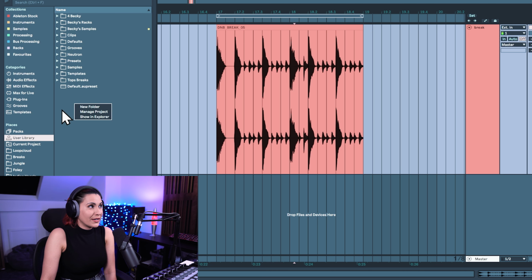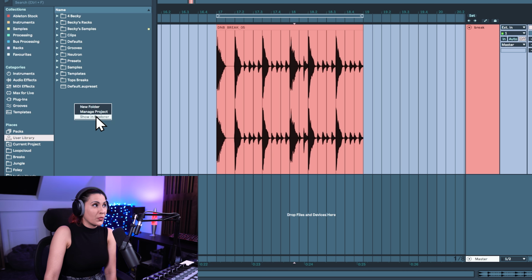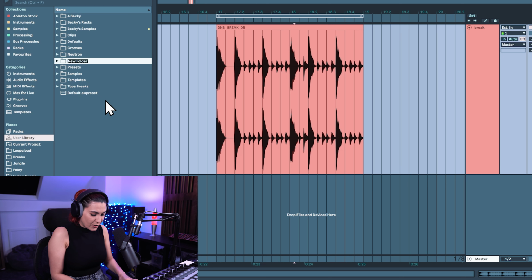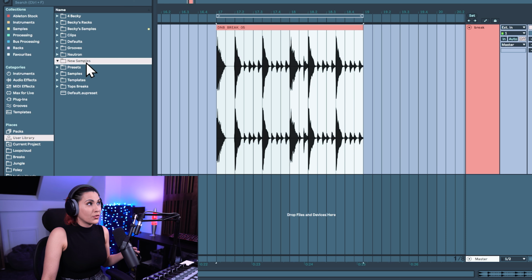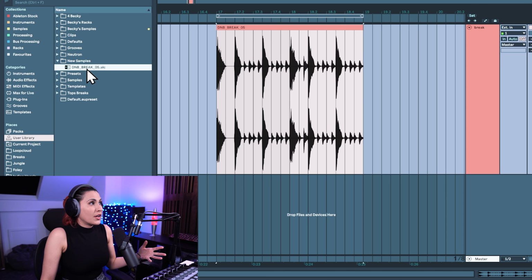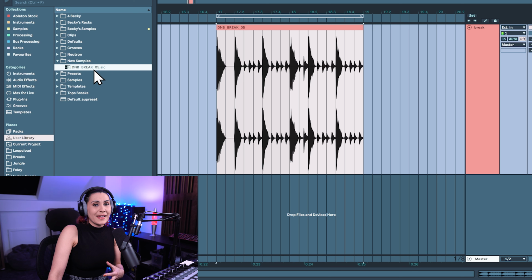And if you right click on here, you can also manage this folder within Ableton. So you could do a new folder and we could have new samples. And now if you wanted to add samples to this user library, you can drag and drop that into your new samples. You hit return and it's going to save it as an ALC file, which is an Ableton Live clip.